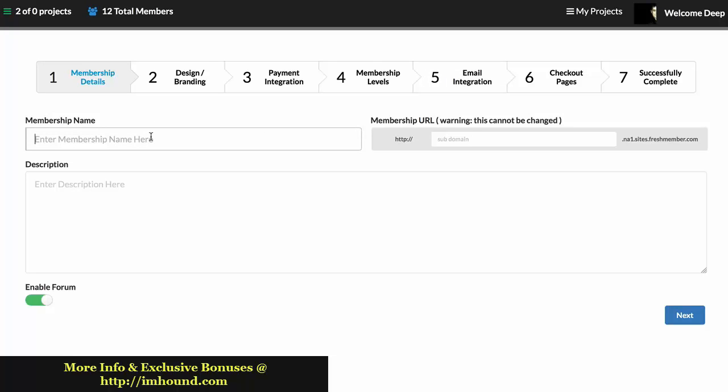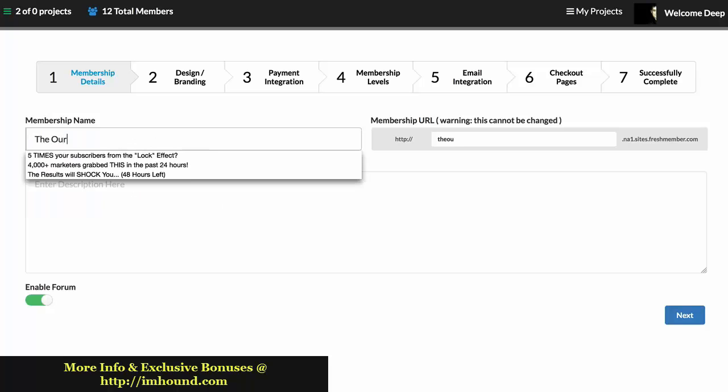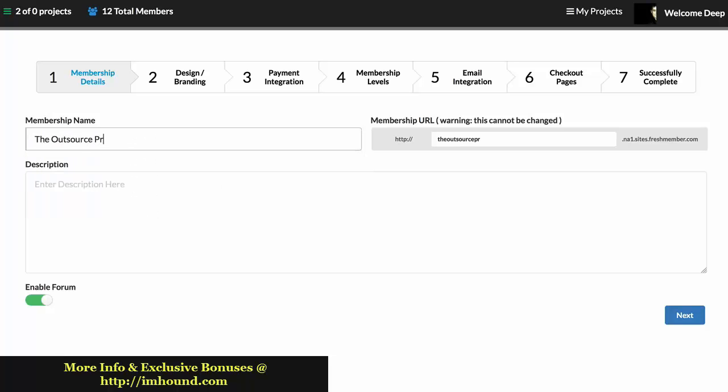So what you would do is just say this is for a project that I'm working on. I'm just going to call this the outsource project, and this will give you a unique membership URL. Now, once you have this membership URL, you're going to be able to create what's called a CNAME record, so you can have this mapped to one of your other domains if you'd like to. So if you want to have them log in at, say, members.theoutsourceproject.com, so it's branded for your own URL, you can do that at a later time.